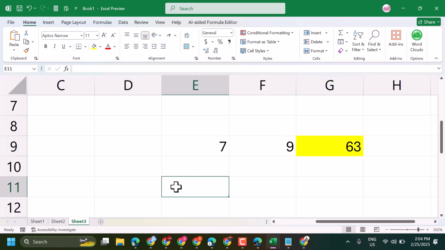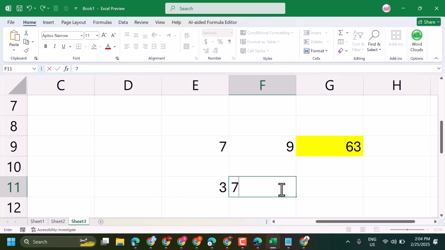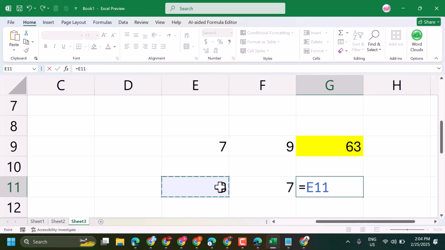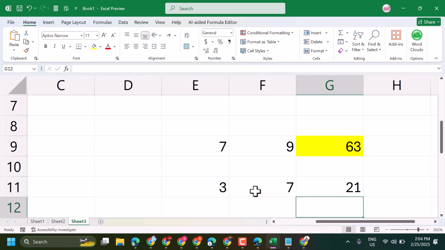Very easy. Like you want to multiply 3 with 7. So how you will do? Equal, select this number. Now star, select second number, press enter.